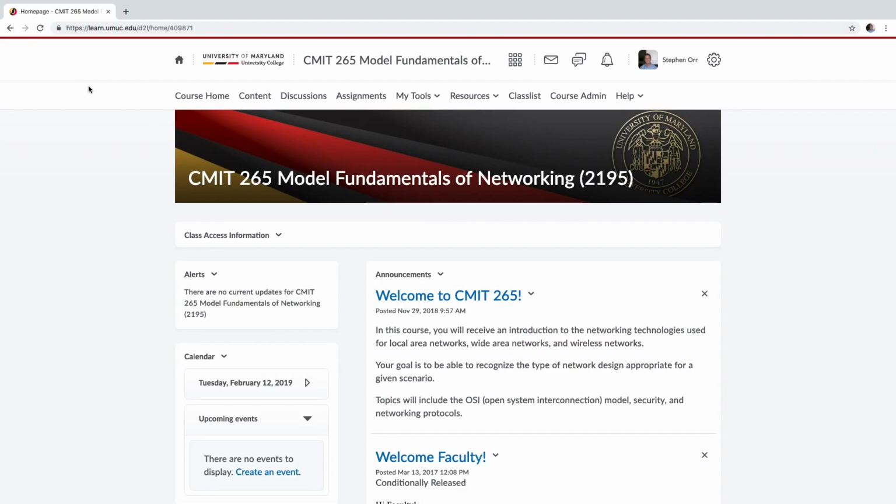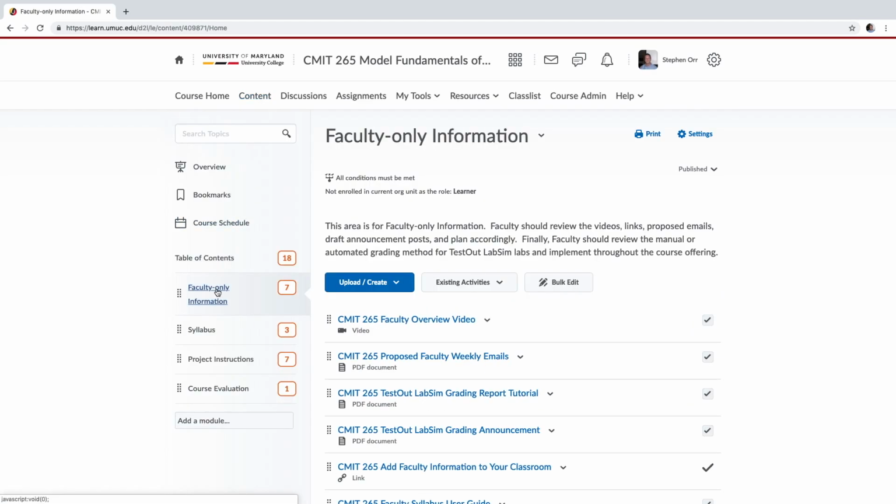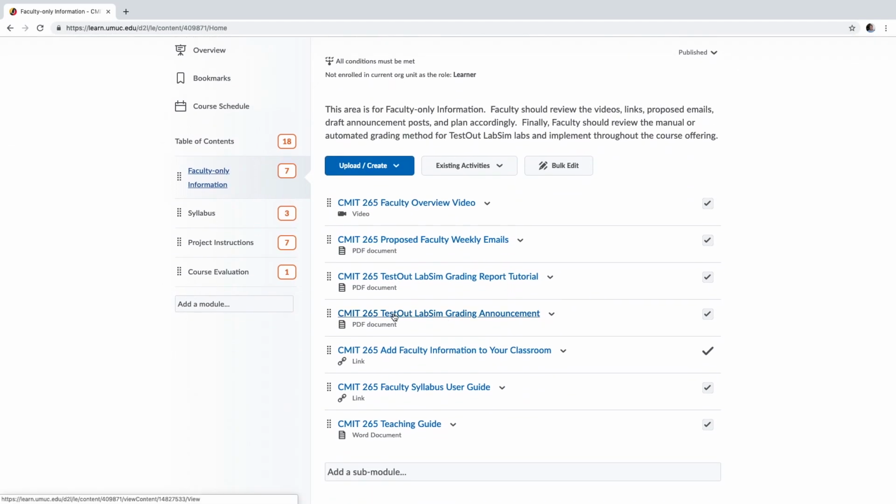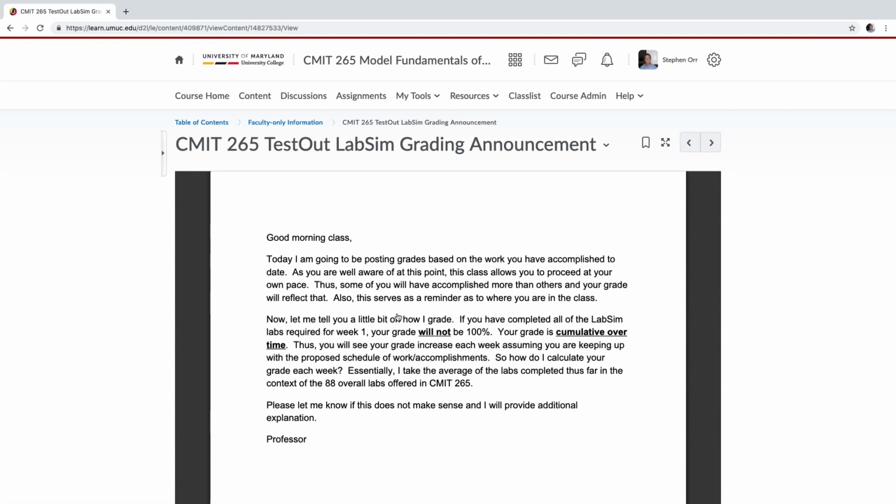Now let's take a look at that announcement I've been talking about. Log in to your CMIT 265 Leo Classroom, select Content, scroll down to the faculty-only information, and take a look at the CMIT 265 TestOut LabSim grading announcement. You're going to want to post this in week 1. And here it shows you exactly what to say, and it explains to the students how they will be graded via the TestOut LabSim labs. If there is any confusion, please reach out to your course chair.